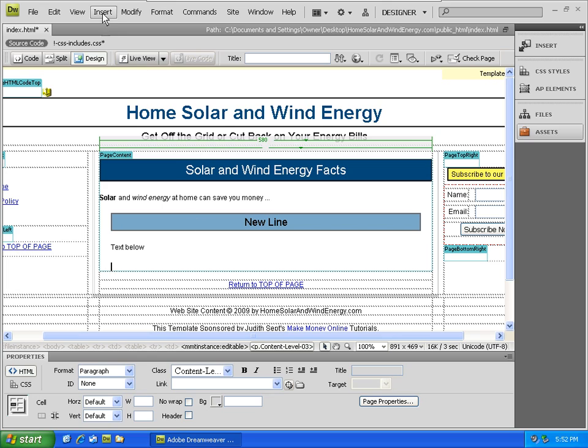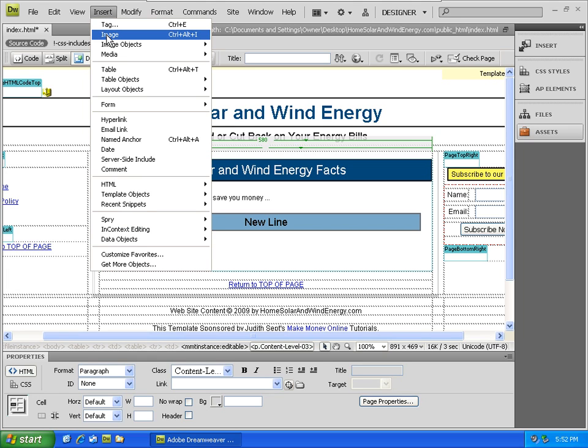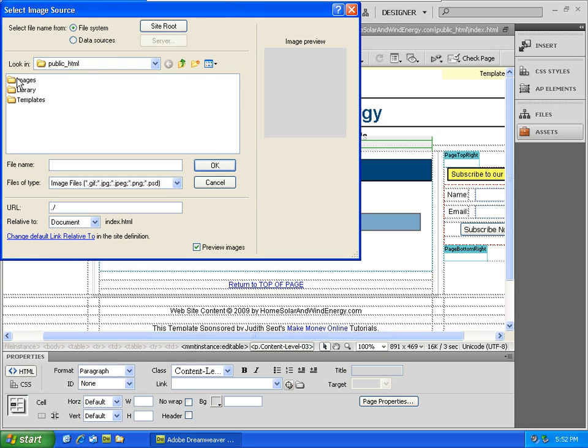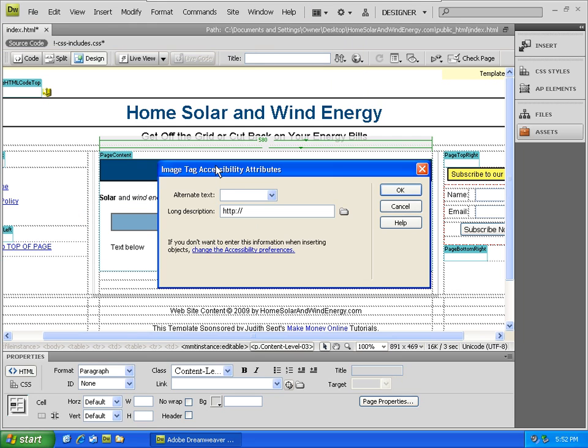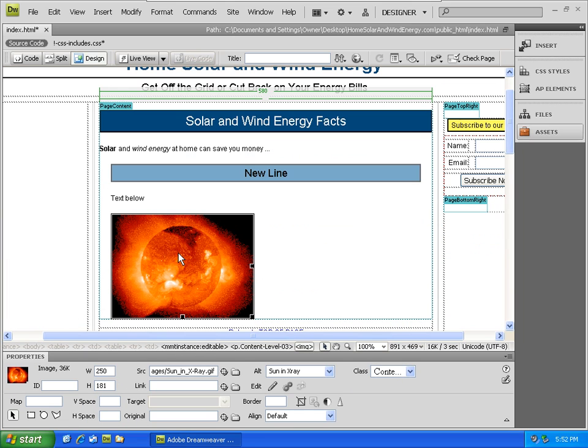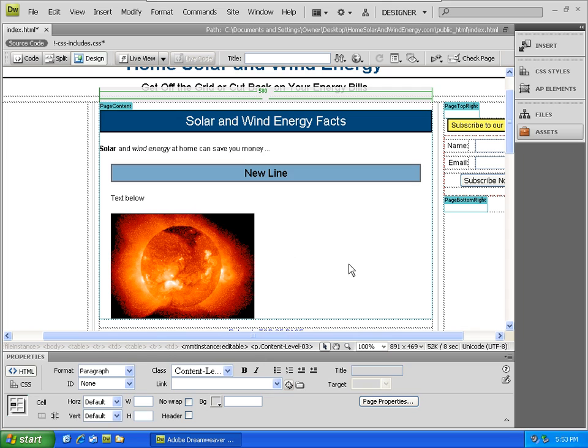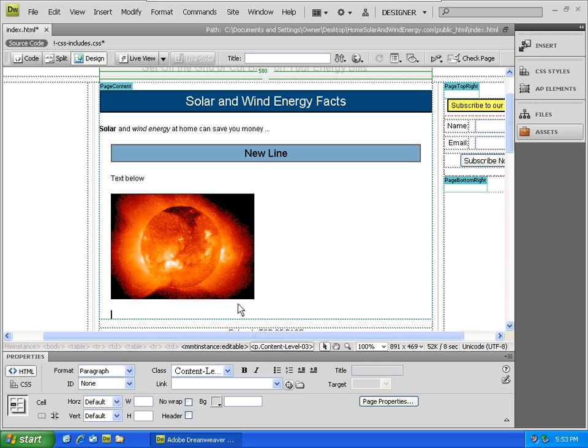Now, if I'd like to insert a picture, I can click on Insert and click on Image. And if you've saved the picture in your images folder, I can double click on that folder, select the image, and click OK. Now Dreamweaver will prompt you for alternate text, and since this is something that the search engines love you to have, it's a good thing to type it in. Click OK, and there's your image. Now if you click to the right of the image and hit enter, you'll drop down a line, and then you can begin adding additional content.